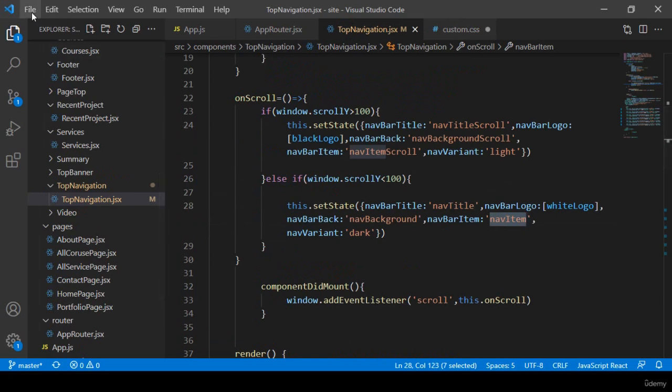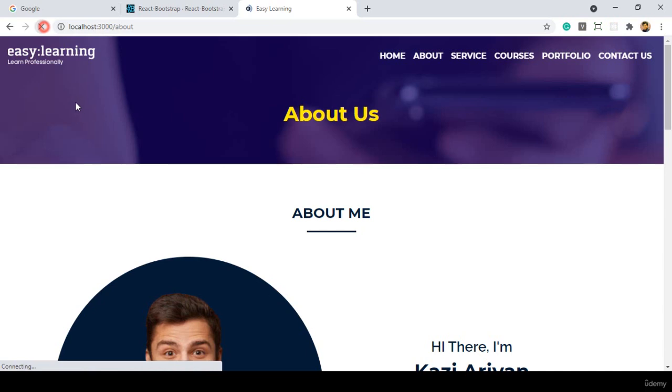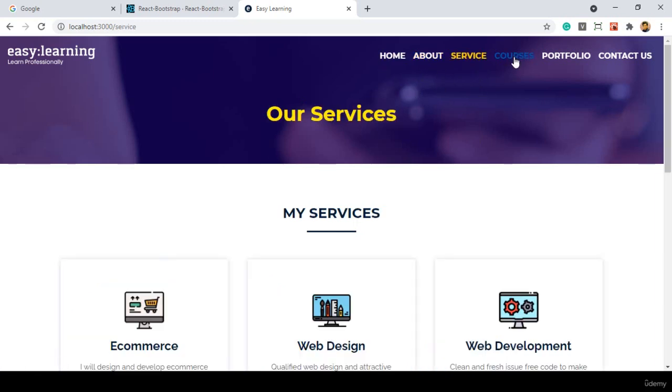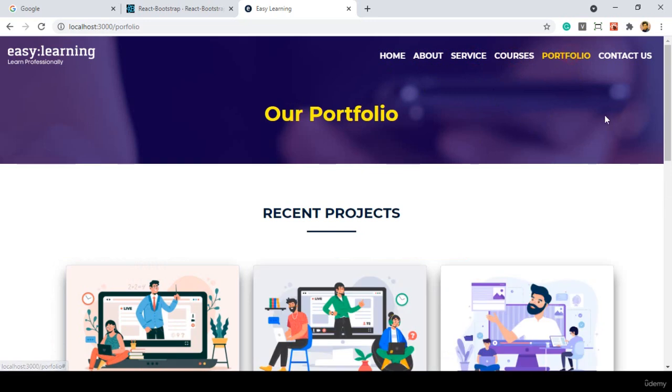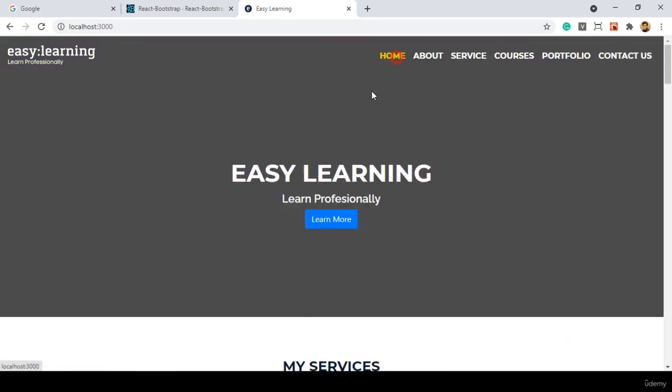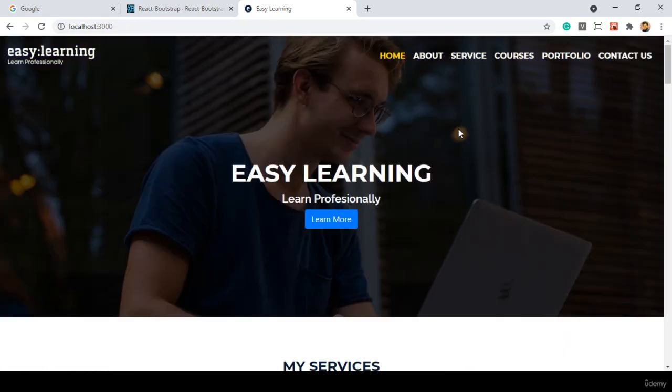So now let's check this out. If you now click Save All, and now I want to refresh it. Yes, you can see now it is activated. Now that is in our About Us page, so About is activated, and if you go to the service page it is activated, the courses page, portfolio, contact. Perfect. That means everything is loaded successfully, right friends? Our active link is now working.